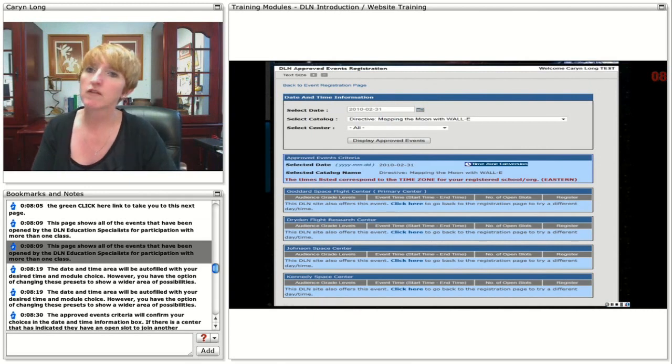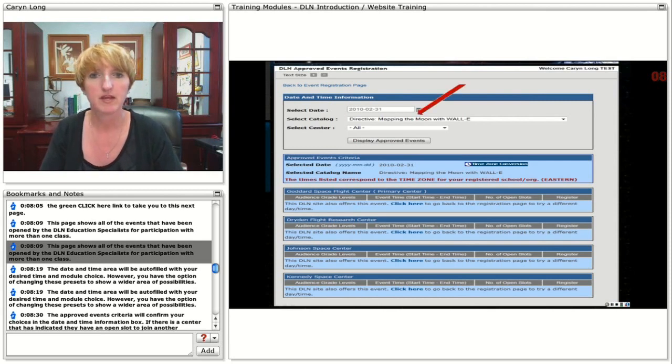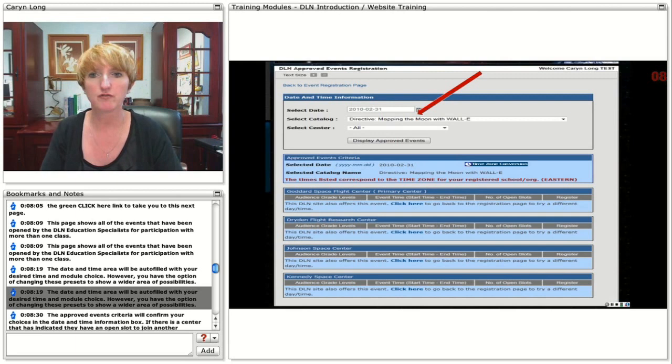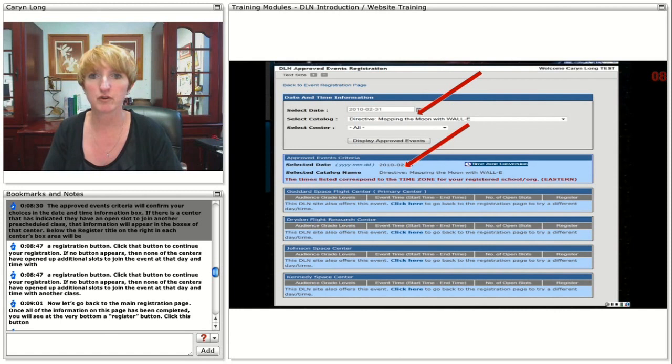This page shows all of the events that have been opened by the DLN Education Specialist for participation with more than one class. The date and time area will be auto-filled with your desired time and module choice. However, you have the option of changing these presets to show a wider area of possibilities. The approved events criteria will confirm your choices in the date and time information box. If there is a center that has indicated they have an open slot to join another pre-scheduled class, that information will appear in the boxes of that center.